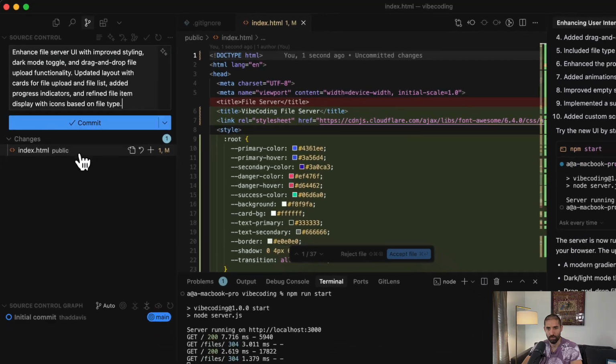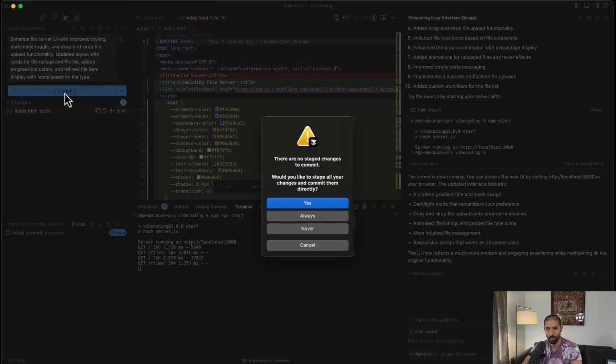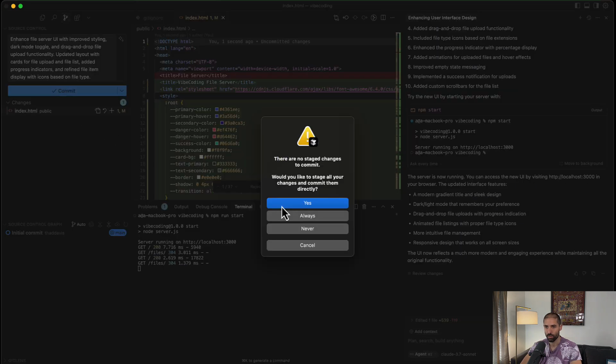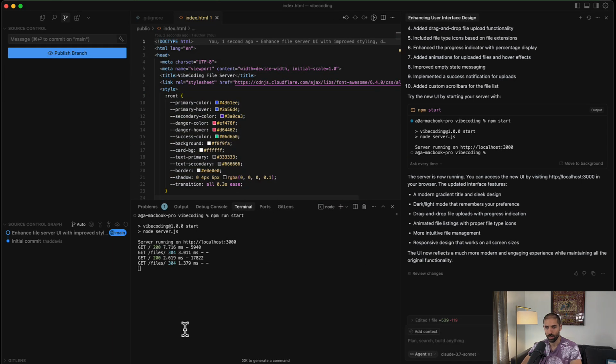And we can save all of these files into a commit. It's asking us if we want to add all of the files that were changed or only a subset of the files. The way that we add a subset of the files is by hand-picking them with this plus icon. Click yes. And there we go.